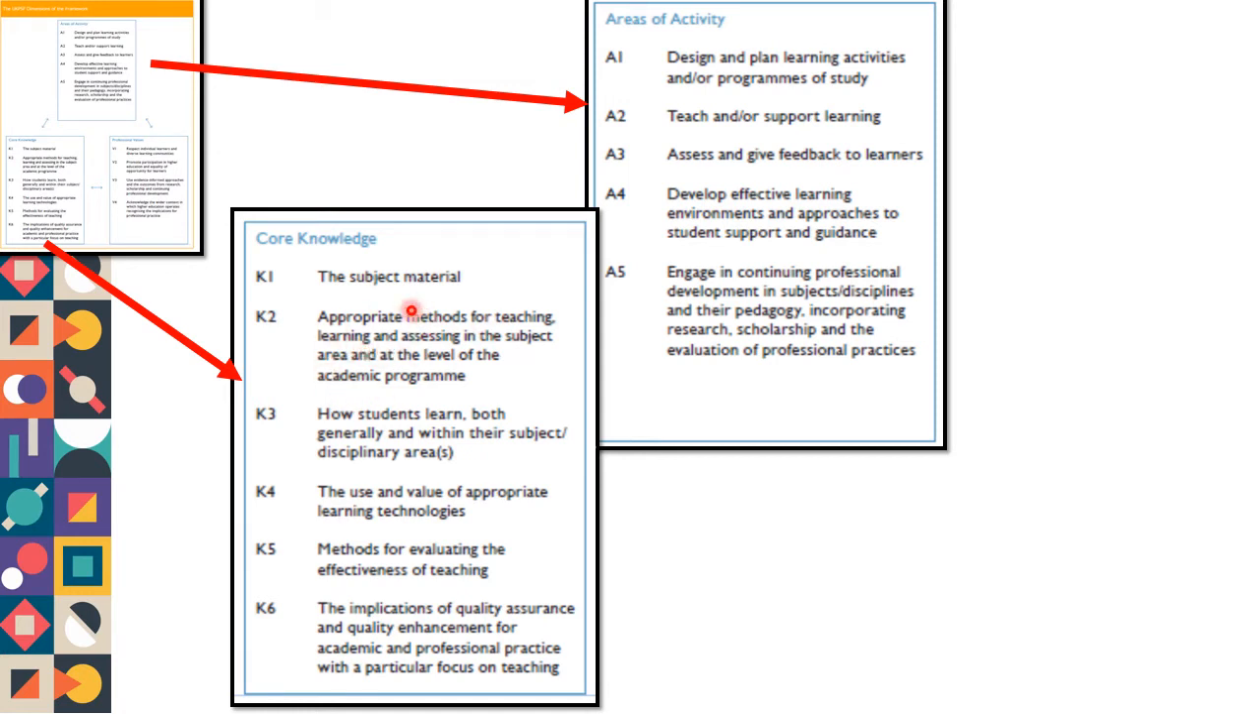What are different strategies in teaching and learning? So this is what is meant by K2. K3, you have also to know and have knowledge about how students learn, both generally and within their subject or discipline area. K4, you have to, of course, provide evidence that you know the use and value of appropriate learning technologies. We are in an era of technology now. Digital learning is considered a very important part of the learning process, especially in our time now.